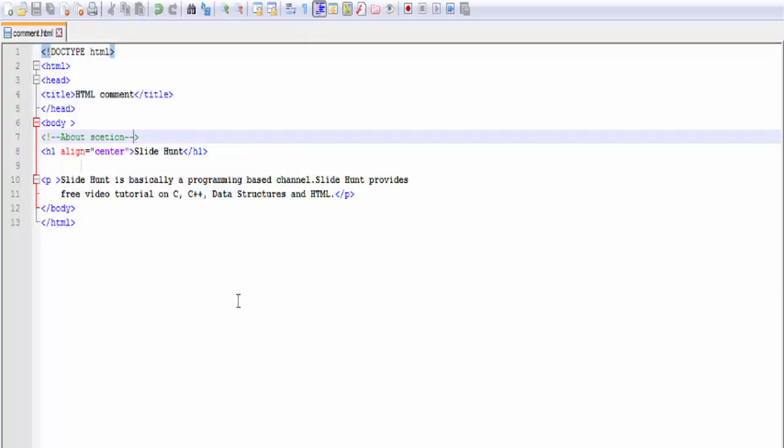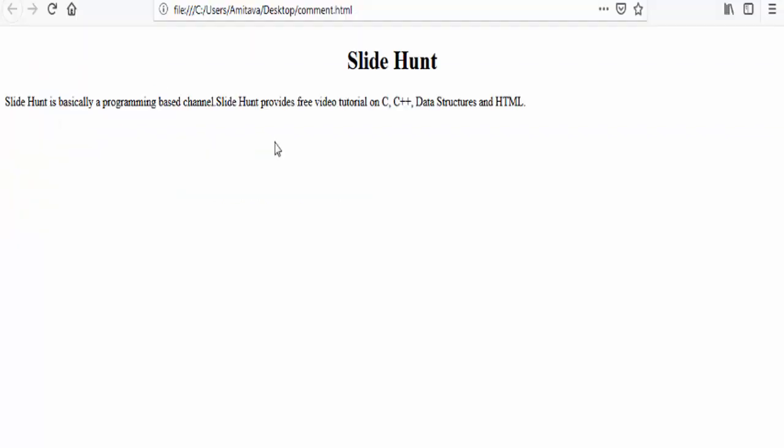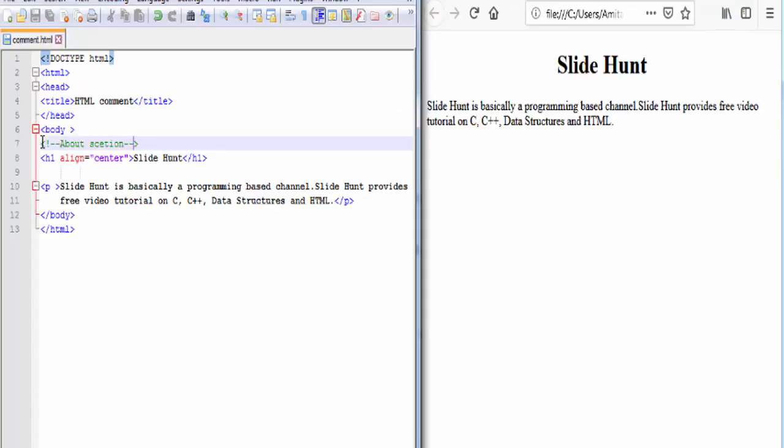Now open this document in a web browser, and you can see here comment is not shown. When someone works on this page reading this comment, he will understand this is the about section of this page. You can add comment anywhere in the document and you can comment out more than one line at a time.